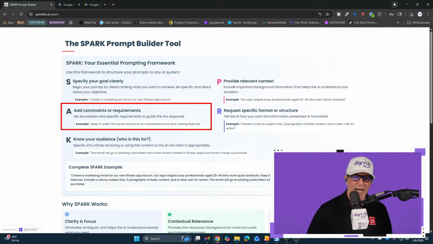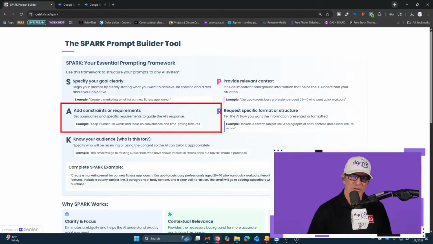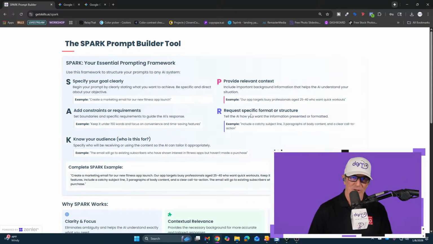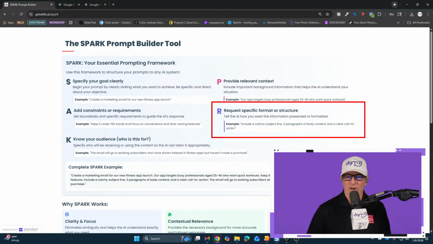Next, you want to add constraints. Give it boundaries. No jargon. Keep it under 200 words. We don't want it to be like a super long email. So we're giving it some constraints. R, request a format. Do you want a list, or do you want a table or a PDF outline? You want to say something like, give me a catchy subject line and 3 bullet points.